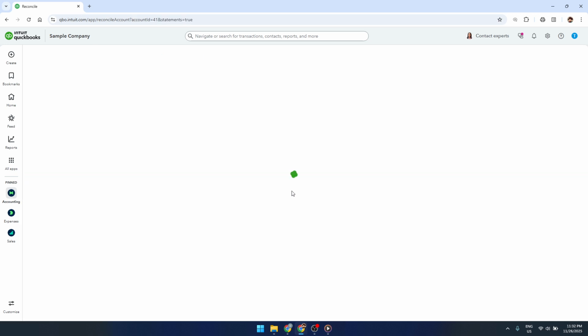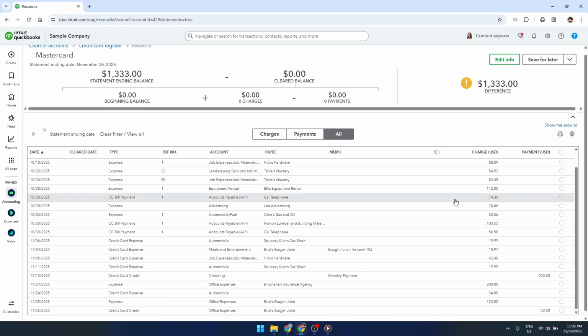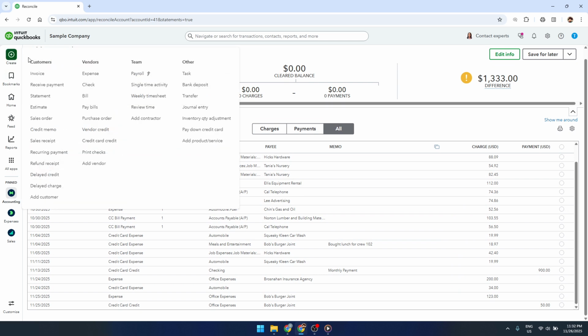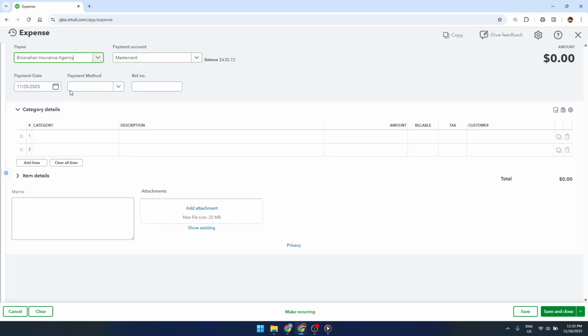Finally, let's cover how to apply partial payments to your credit card. If you're not paying the full balance and only sending a portion, you'll still record this as an expense. Go back to the new menu and select Expense again. This time, in the Payment Account field, choose the bank account that the payment is coming from. Enter your credit card company as the payee.